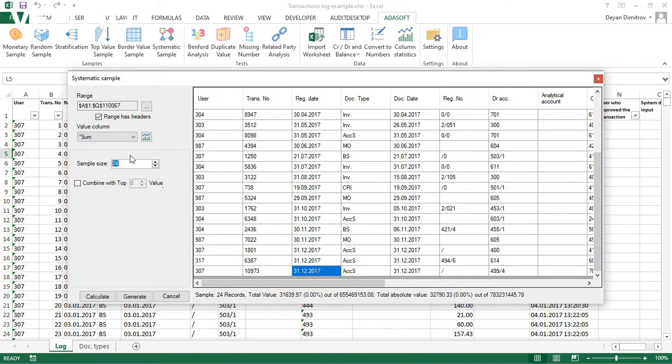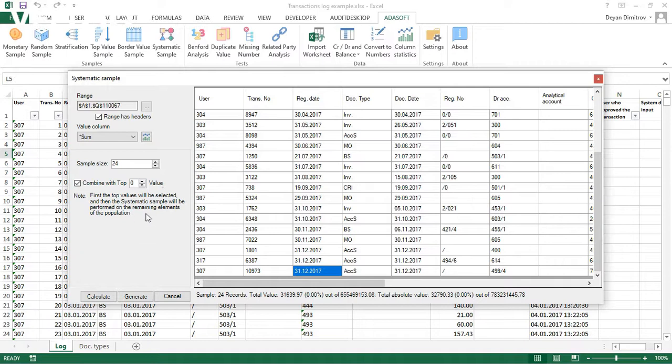Also, if we want to, we can combine our systematic sample with a top value sample by placing a tick in this checkbox and typing the size of the top value sample in this space, which just became active. For this example, we will find the top 10 records. To create this combined sample, the application will first find the 10 top values, and after that it will create the systematic sample from the rest of the population.